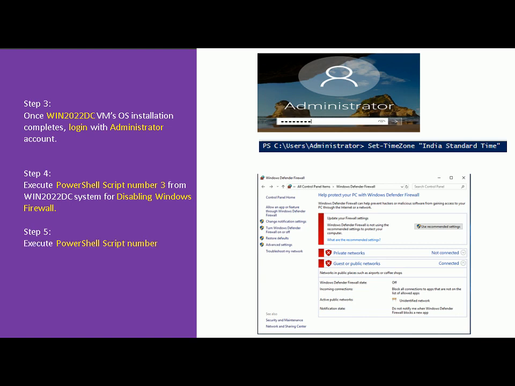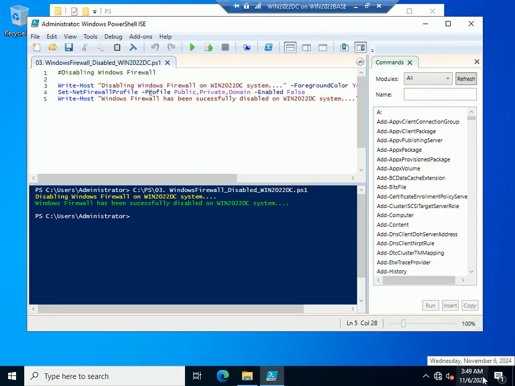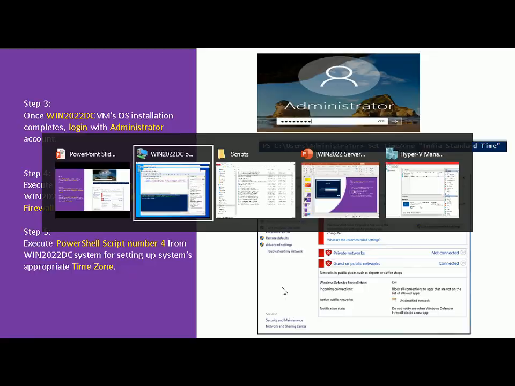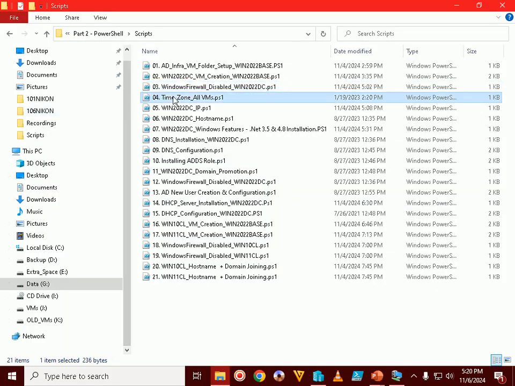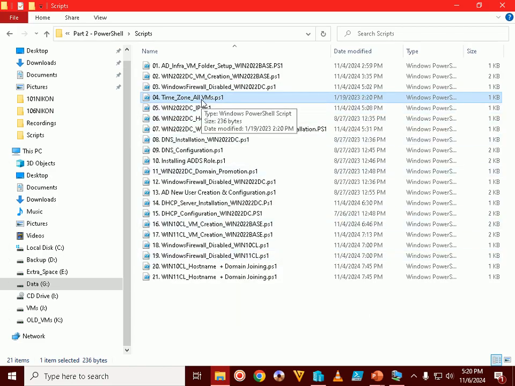So next is to execute PowerShell script number 4 from the Win 2022 DC system only, for setting up the system's appropriate time zone. As you can see, the time zone of this particular virtual machine is showing as US time zone, so we don't require that one. So what I will do is go back to my script folder and copy this particular script, time zone all VMs, because this script will be used for all VMs.